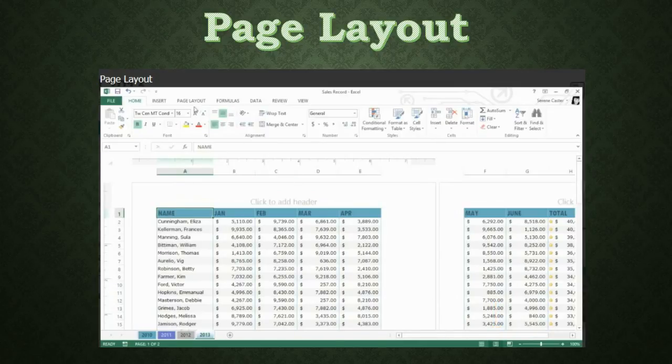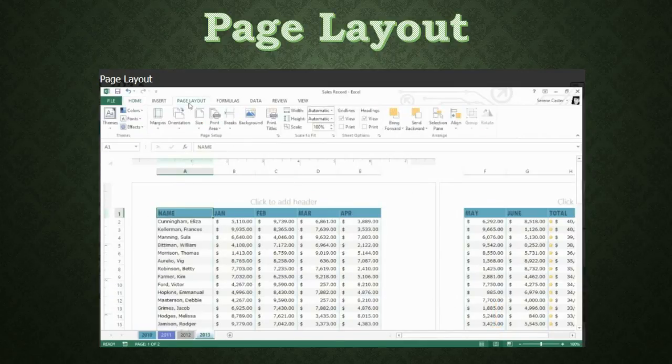Next, go to the Page Layout tab on the ribbon. Here you'll find everything you need to modify your page orientation, margins, print titles, and more. For example, our current orientation is portrait or vertical, a good choice if your goal is to fit more rows on each page. I'd like to switch to landscape or horizontal so I can fit more columns instead.